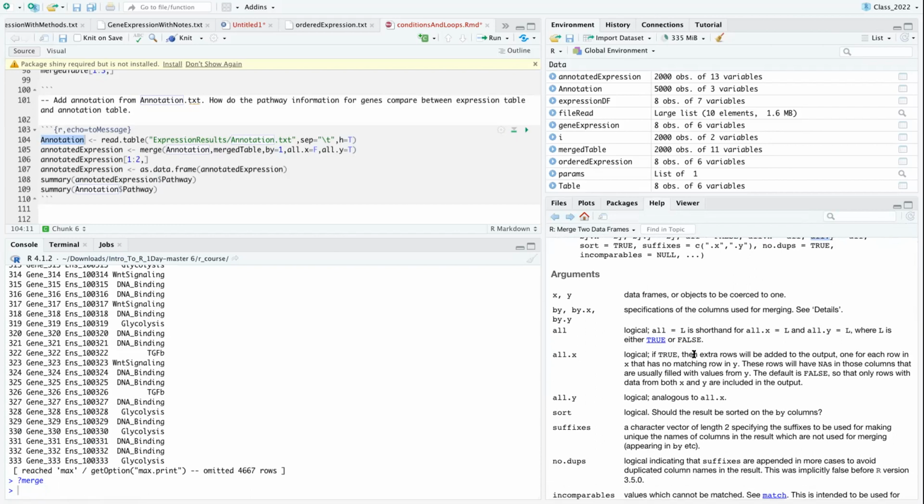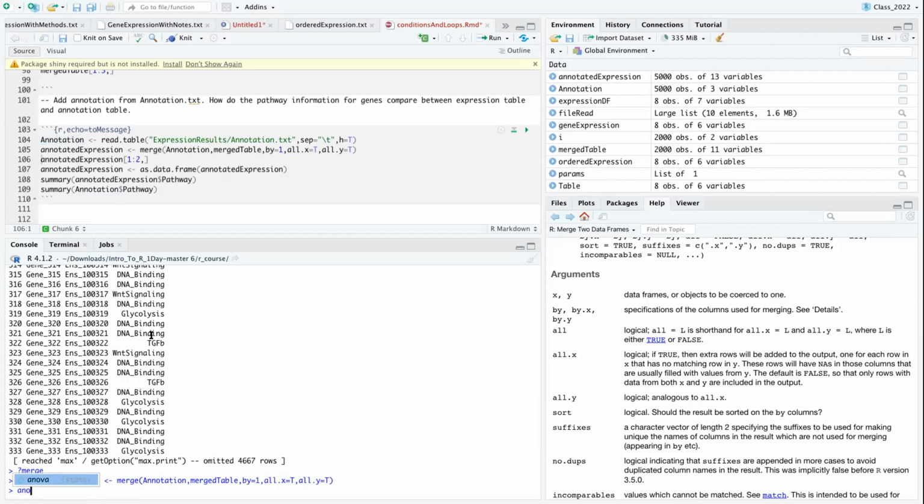Basically, it's logical: if true, then extra rows will be added to the output, one for each row in X that has no matching row in Y. These rows will have NAs in those columns that are usually filled with values from Y. So basically, if we have data in X which wasn't within Y, and I set both of these to be true, we'll start to get columns which have NAs in them when we didn't have any values in Y in this merge table. I can show you that actually in action.